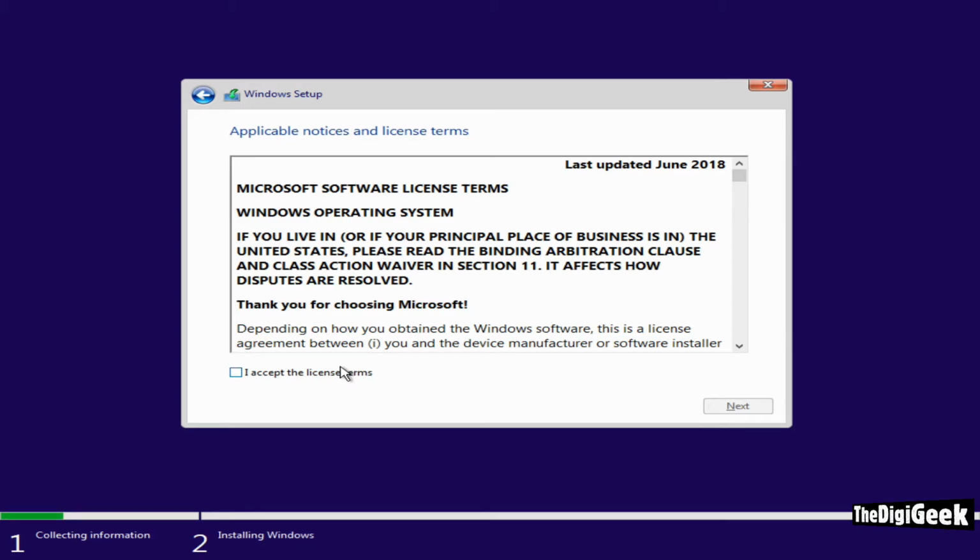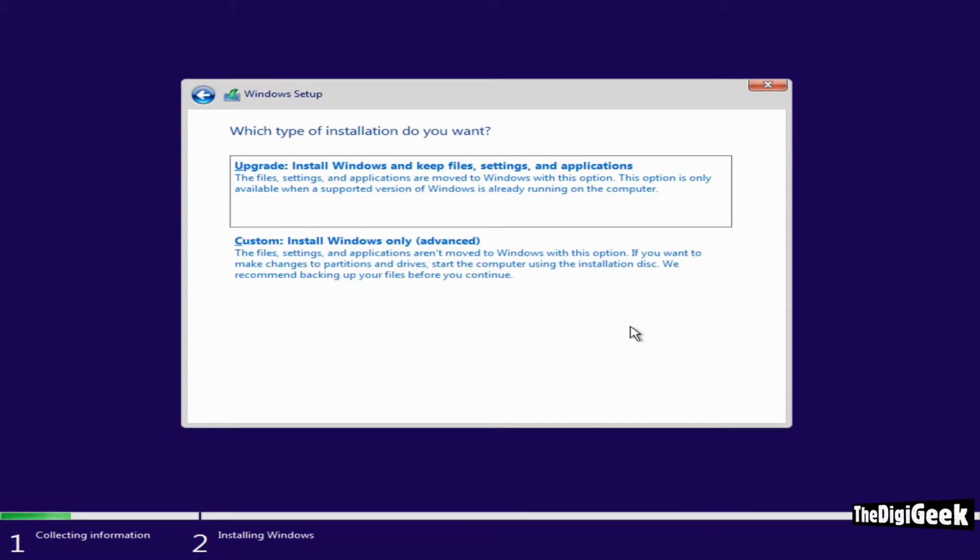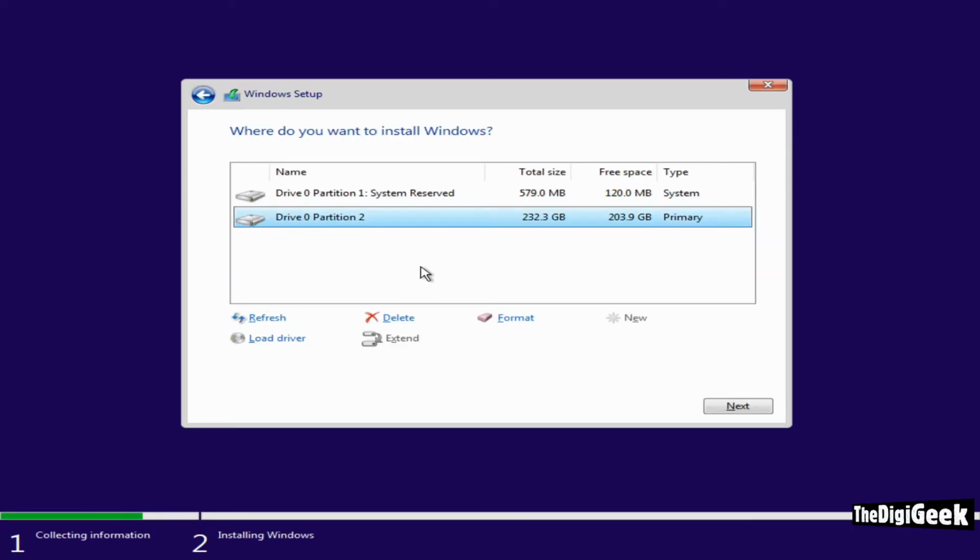I accept the license. Next. Here you want to choose the custom install because we want to delete all the partitions. We don't want any remnants of the previous Windows on our drive. If you have multiple drives, the drive number would be different. This is drive 0, so I know that this is the drive I want to install on. That's extremely important. You can lose your data if you don't know what you're doing. The best practice would be to unplug all the other drives. Just leave the boot drive there.